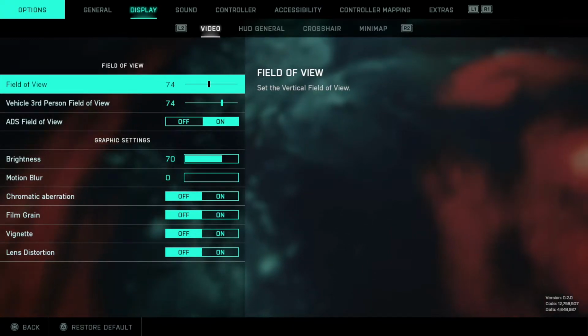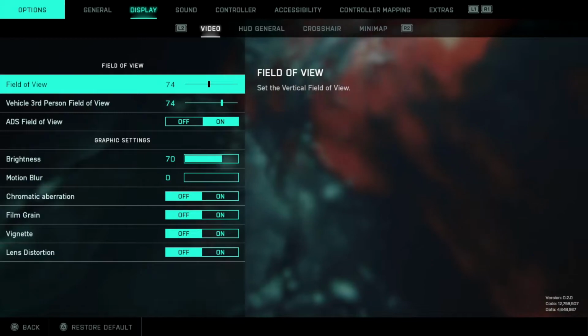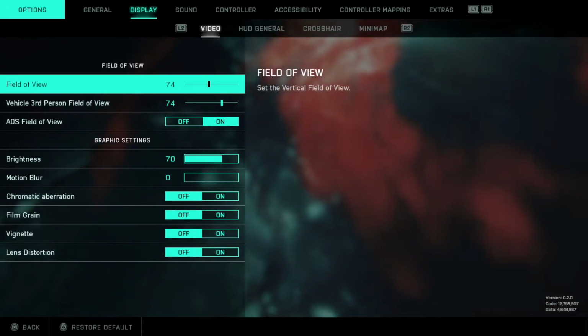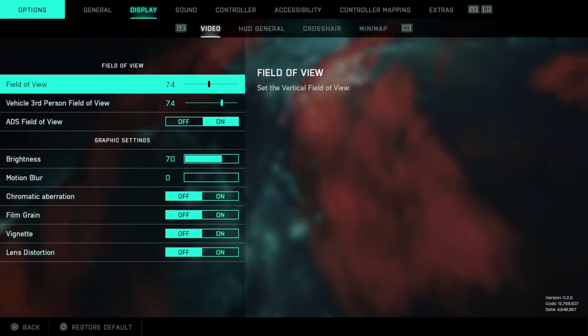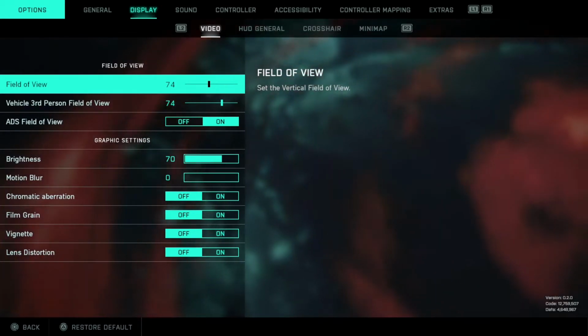Now field of view, the standard is 55. I like to have mine on 74. Some players like to have theirs higher. I like mine on 74, so I would recommend 74. If you want to get super sweaty and see the back of your head, you turn it up higher. Kind of looks weird when you're running around, that's why I don't like it.